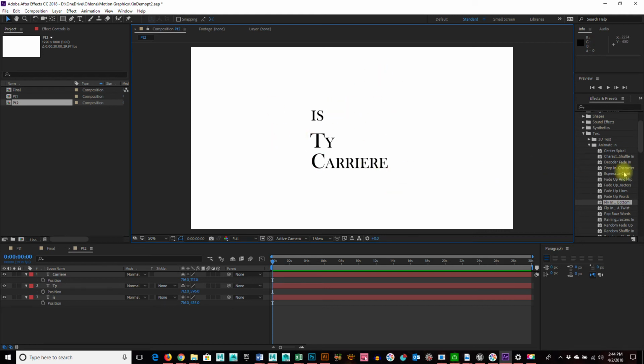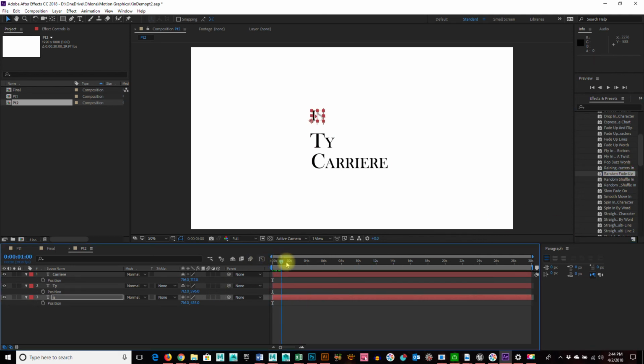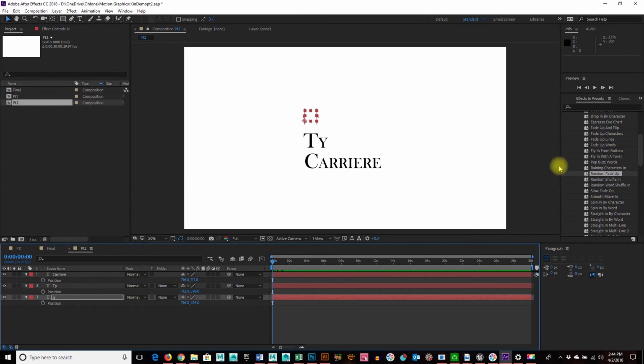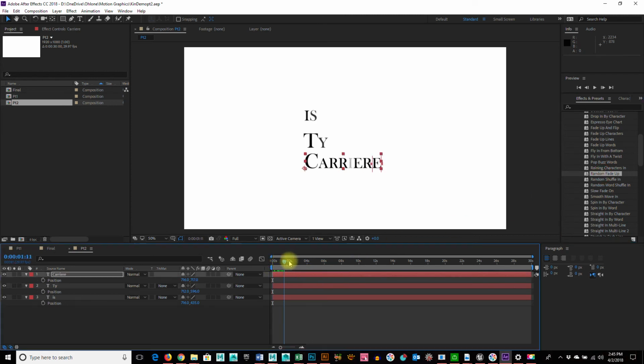So I'm just going to do this one really quick, nothing special, just so I can show you how it works. Let's see, what does this look like? Let's drop this on the "is". Oh, yeah, I like that. That's a random fade. Boom, boom, going from left to right. So for the sake of quickness, I'm going to do that to all of them. Okay, that'll work. Once again, I'm just trying to show you how this works.